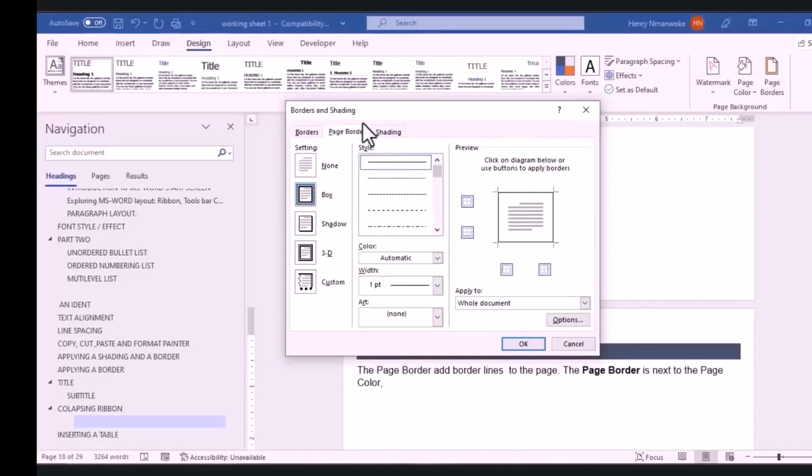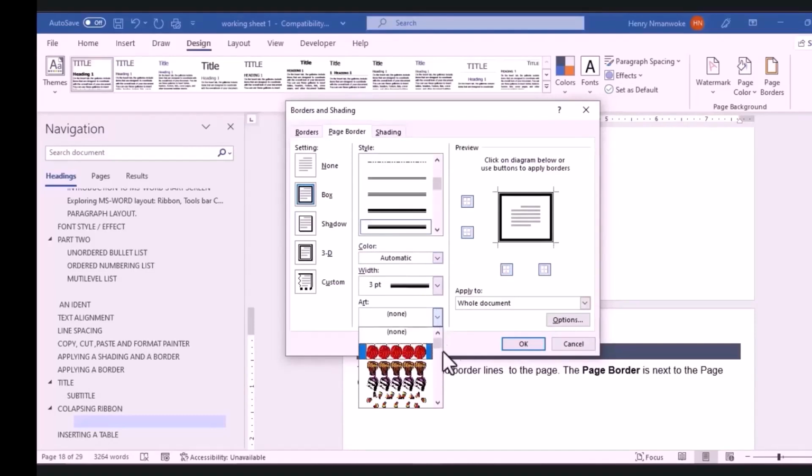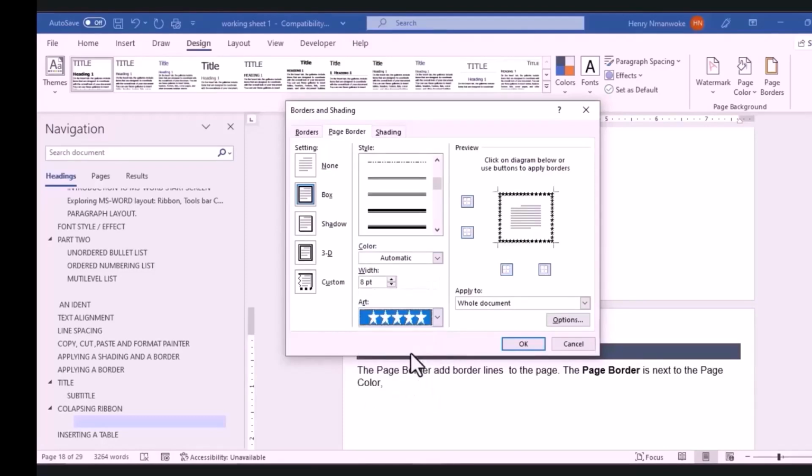Over here, this is our border settings: style, color. For style, I will choose this. Color, I'll let it be automatic, which is black. Art, let me see, I could scroll down to see more art I could add to our page. I saw star. Let me go with star. Now this will be applied to the whole document. If I want it to be only a section, I can do that, but I will apply it as default, which is whole document, and I'll click OK.